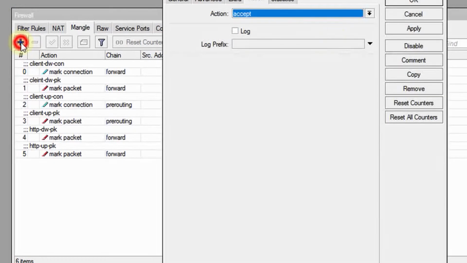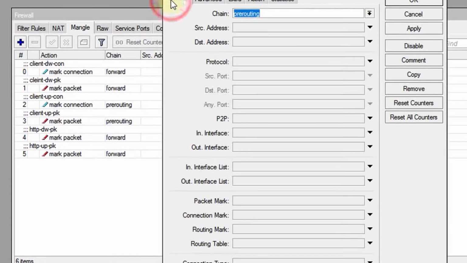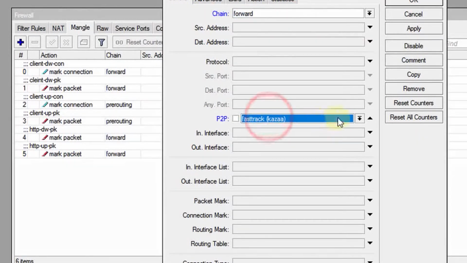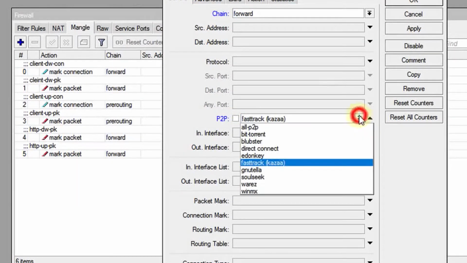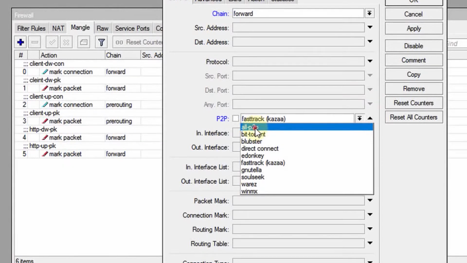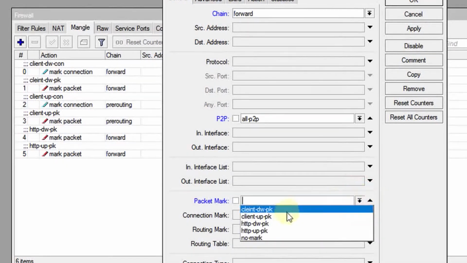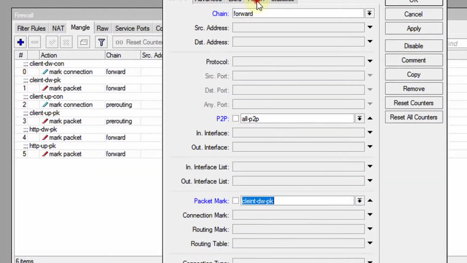I'm going to add the next rule now. This rule would be for peer-to-peer traffic. So go and click on peer-to-peer. I'm going to select all peer-to-peer. So we want to mark all peer-to-peer traffic. Look at the client mark, and this will be for all downloads, so all peer-to-peer downloads.